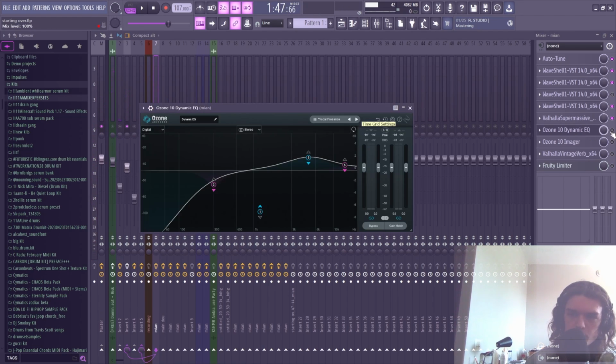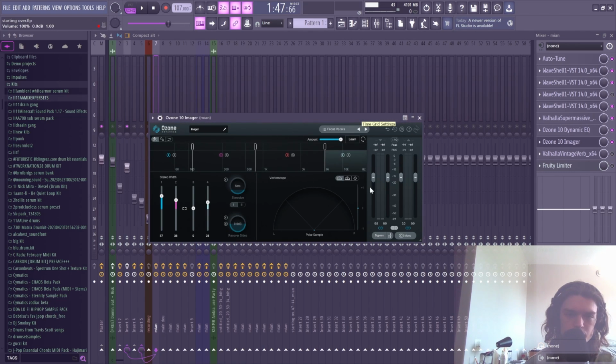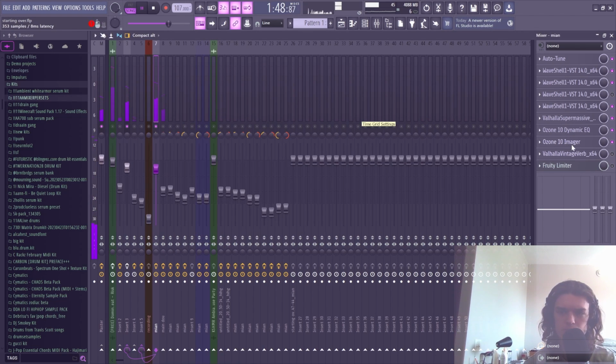And I've got the Ozone dynamic EQ, just cutting the lows and adding a little bit of presence in the 2 to 4K range. And then I've just got an imager on focus vocals just to make sure the vocals are right there in the middle. Losing myself.